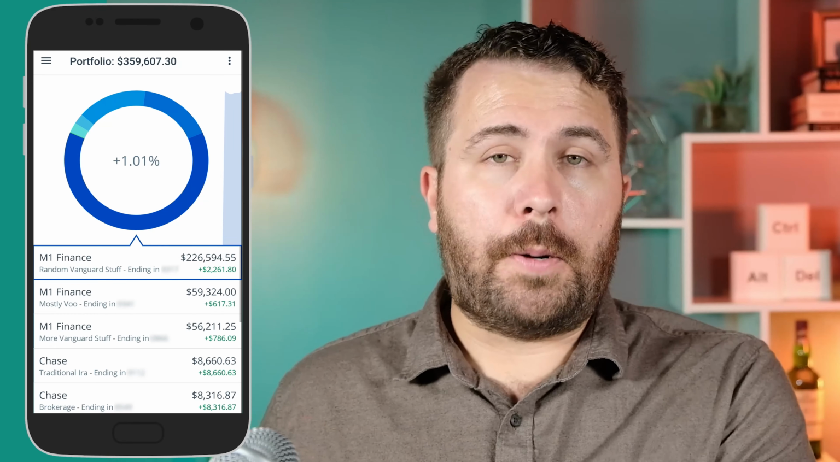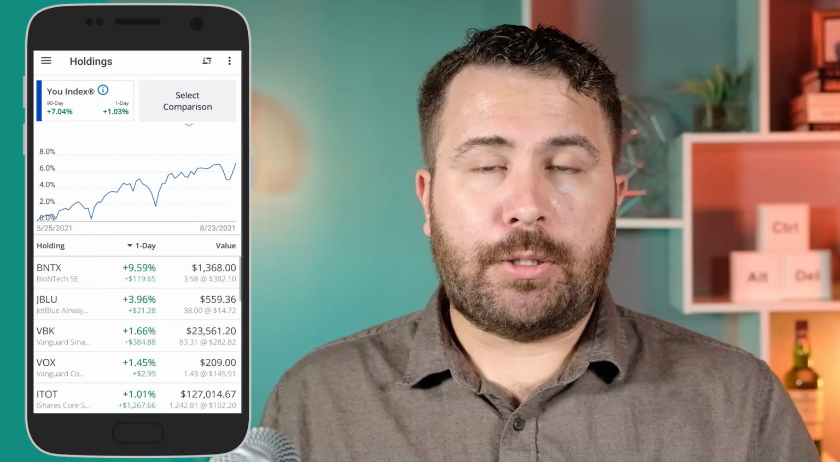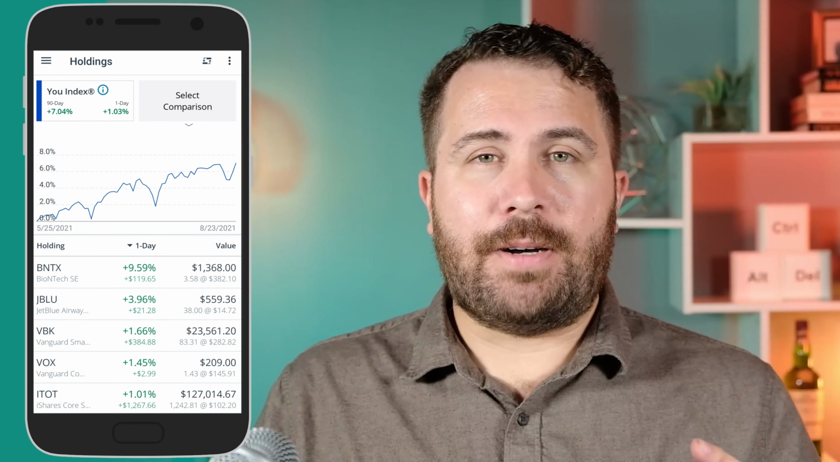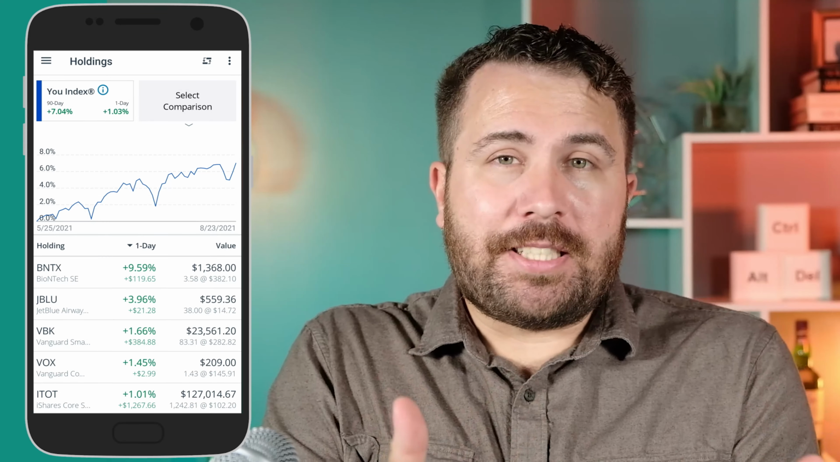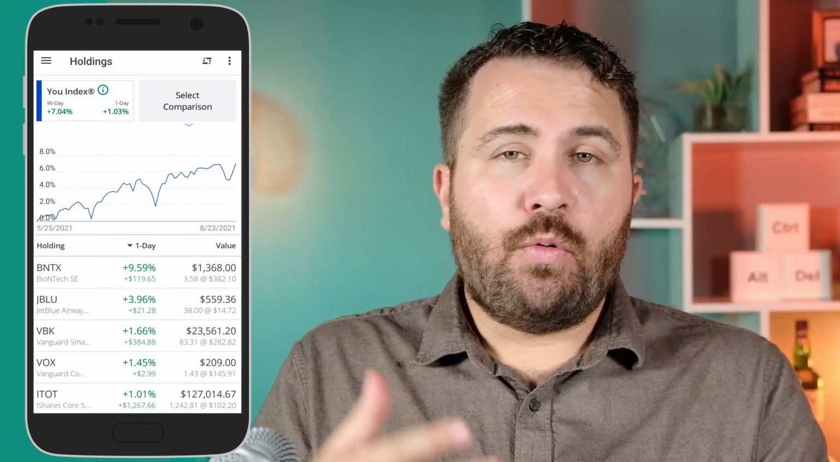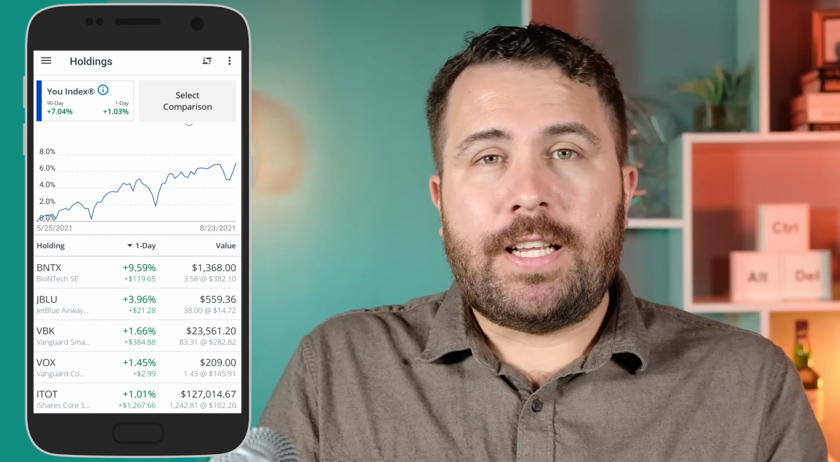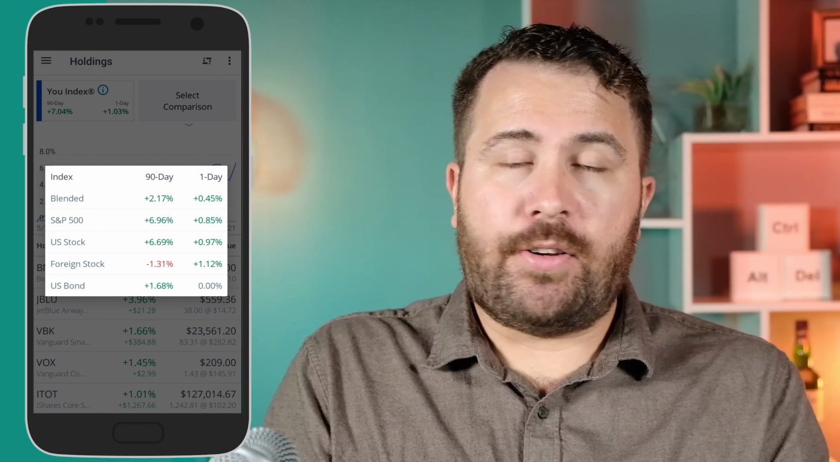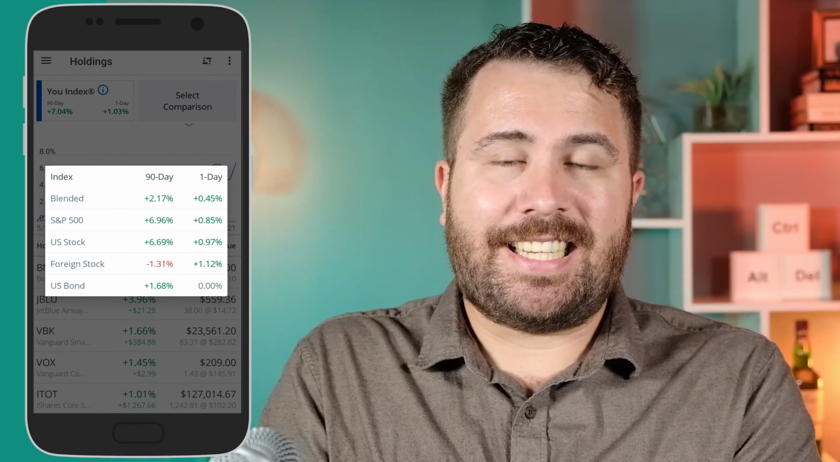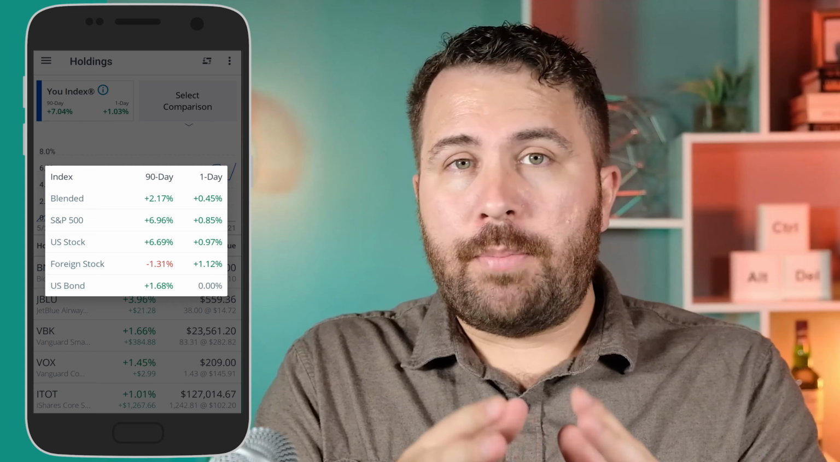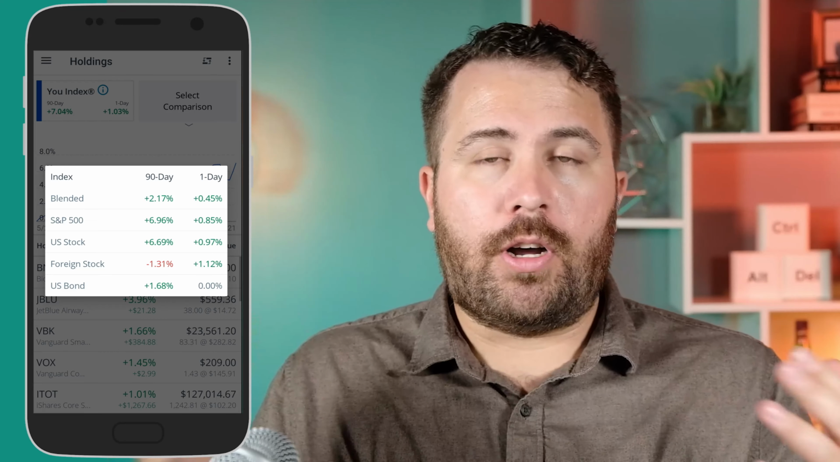But what's even cooler is the holdings and allocations tab, which has something called a U index. Basically, if all of the investments that you hold were an index fund, what would the return of that fund be over, in this case, a 90-day period or a one-day period? You can see your U index compared to various indices like the S&P 500, for example. You can see right there plainly if you've outperformed or underperformed the market.